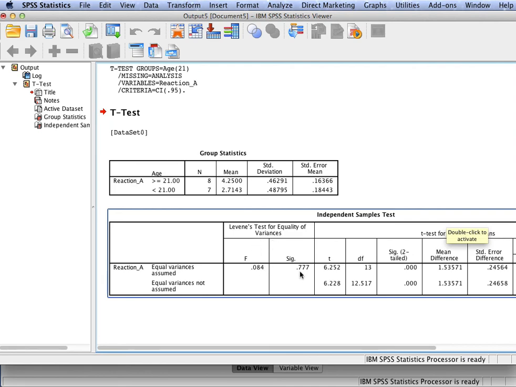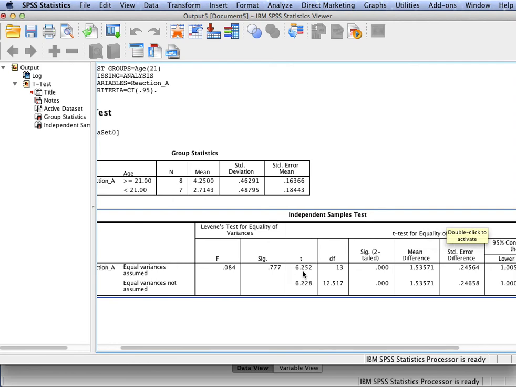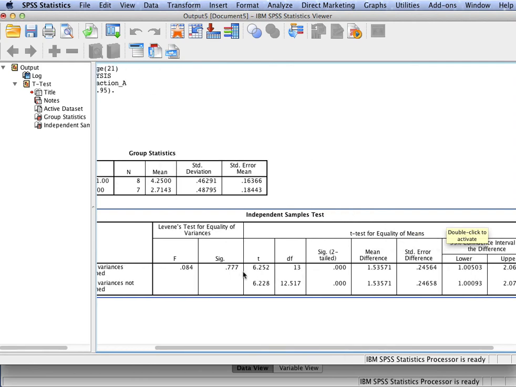And just like last time, we have a significance value of 0.777. So this is nowhere near 0.05. So we can assume that we have no issues with homogeneity of variance and that our group's variances are equal. So we will interpret this first line here.